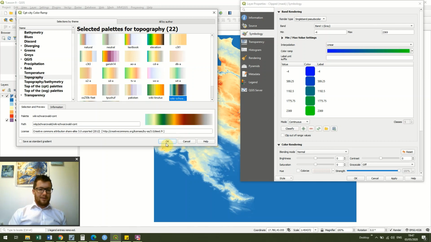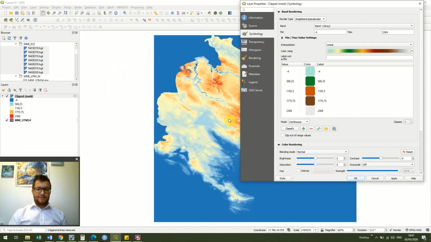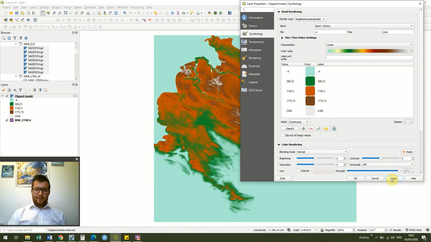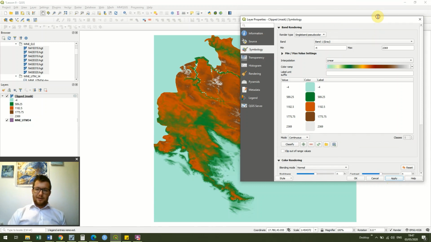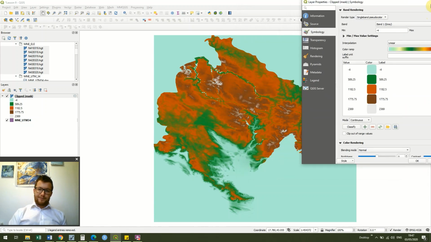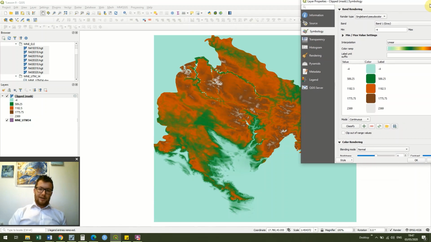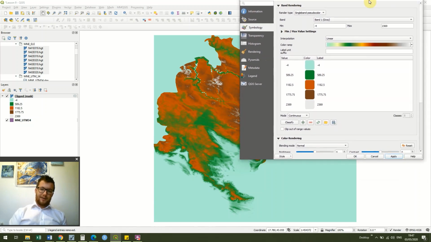And so I'm going to use this elevation one here that runs from a light blue to a green, yellow, red, brown and white. And just click OK and click apply. And I'm relatively happy with this. It looks quite nice, and it's relatively obvious what's going on here.